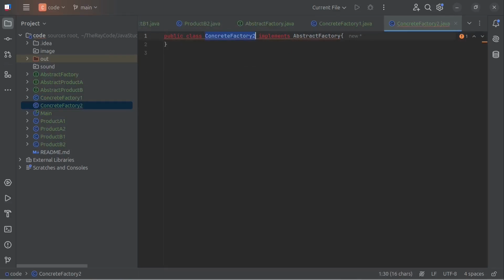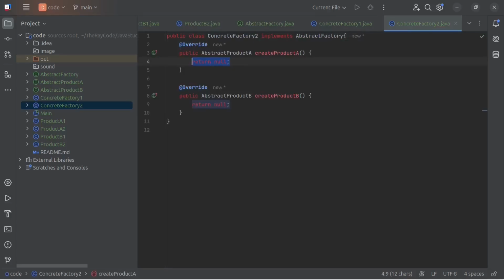We create a Concrete Factory 2 class, which is also implemented with the Abstract Factory. For the first null, we return a new Product A2. And for create Product B, we return a new Product B2.